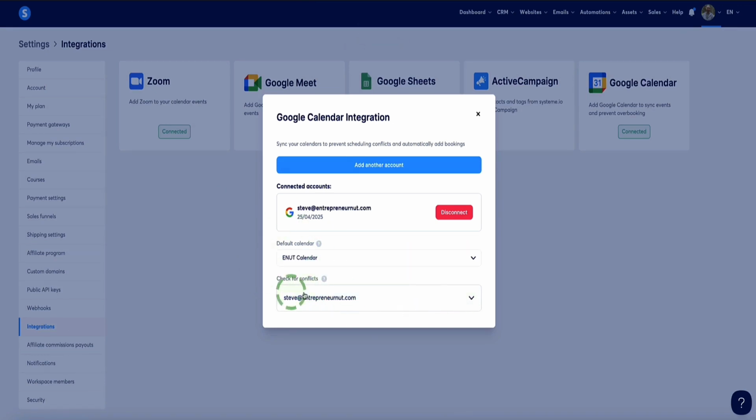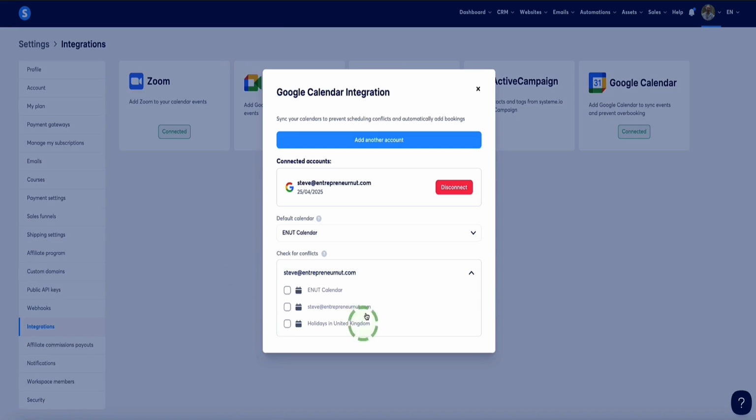And now this is really important. This is a very helpful new feature that System.io has added. So this is check for conflicts. If I click on the drop-down, here will be a list of all the calendars I have set up in this account. So you want to select all the ones where you might have appointments or bookings. Therefore you don't want them to conflict with any bookings that are taken through your System.io calendar.